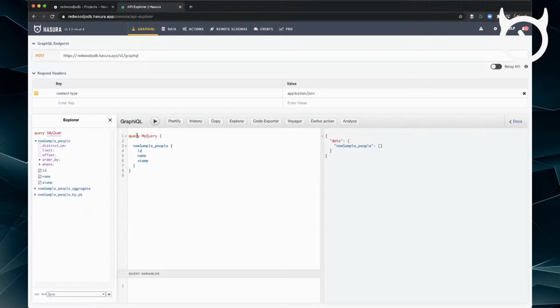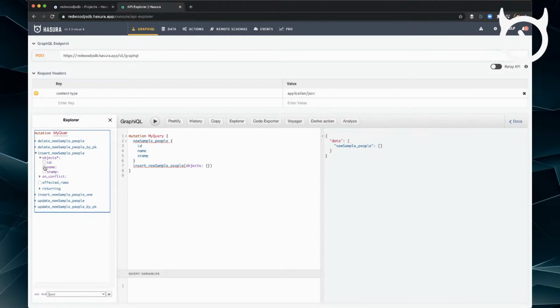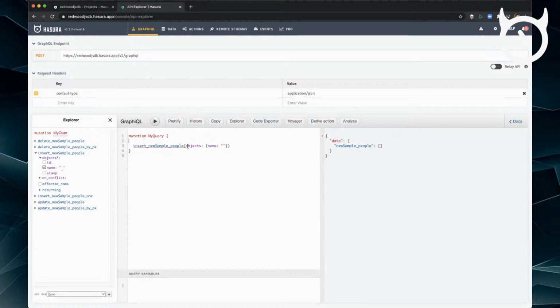Now, if I wanted to do a mutate, or mutation, I should say, let's get rid of this part. Here, mutation, open, close brace. Over here, you see your insert, updates, and deletes, pertinent again to the database table that we just created. So let's add a new person with the insert function here. We'll give them a name.